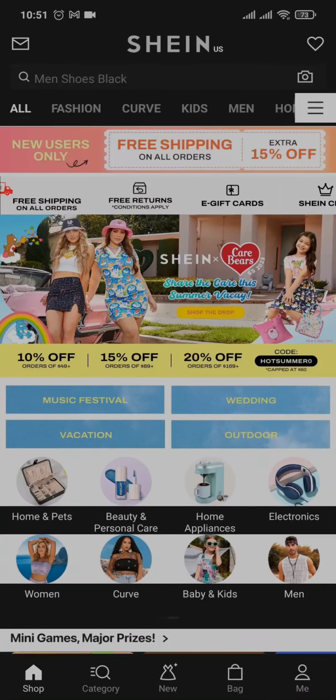Now, firstly, make sure that you are logged into your Shein account on the mobile app. Now, you don't need to add in your card prior. You can always choose the card option during the checkout process.